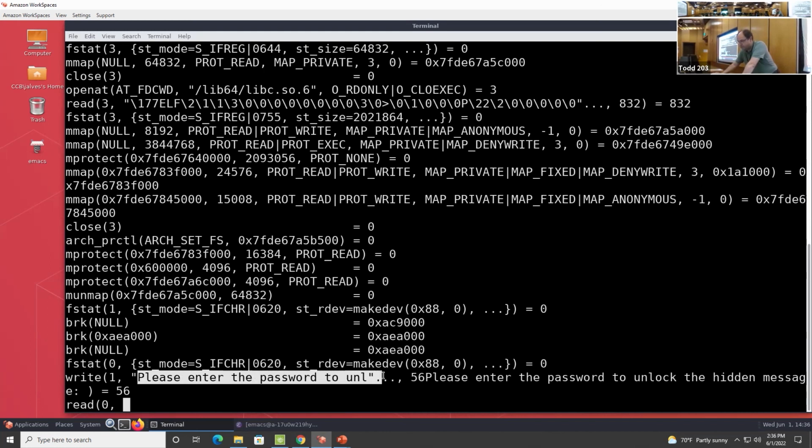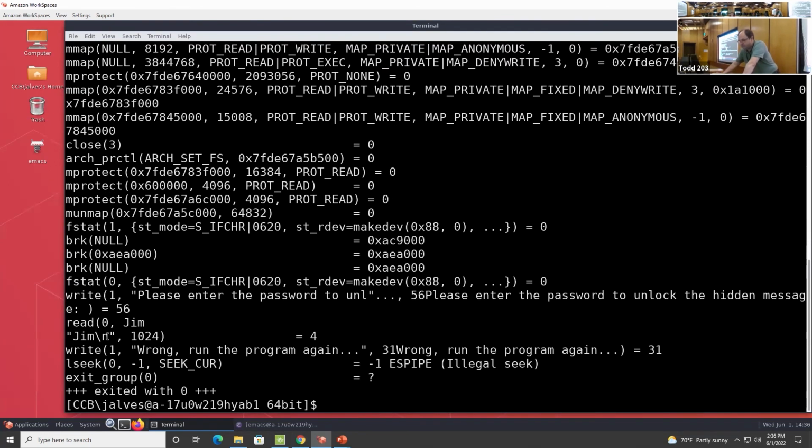Does a write, please enter the password to unlock. And now it's reading, it's waiting for me to type something. So I typed in Jim and then said wrong. So you can see every single system call it makes and the values of the parameters and stuff. ltrace is something similar for calling libraries. And so there are tools out there to test what it's doing. That's cool.